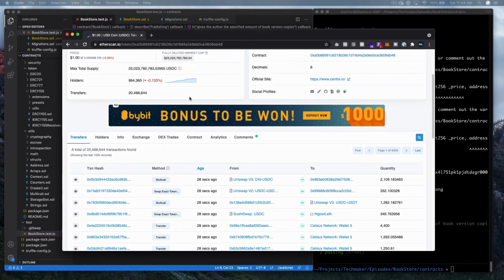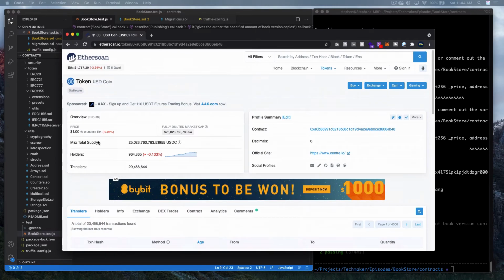So that's kind of weird. Where did that come from? Decimal 6. I don't understand why people don't just make everything have the same number of decimals. So that's something we have to account for in our code somewhere whenever we whitelist these tokens.